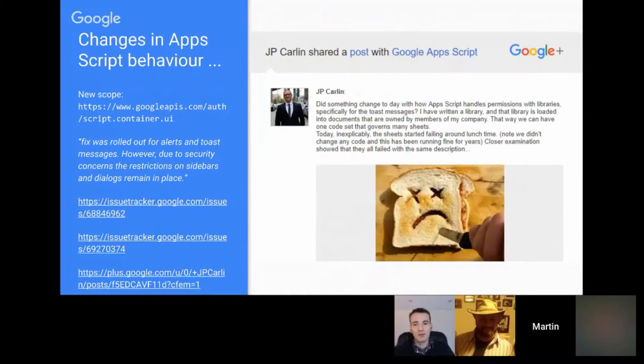So the next one is quite a big one. It's been quite hard to piece this together. There were some changes pushed by Google, which included a new scope for script container UI. And this has created quite a few headaches for different people in terms of add-on developers, add-on users, even people publishing scripts that are container-bound. So it was an unspecified security issue, which Google had to patch quickly, related in some way to the UI. Modal dialogues, sidebars.